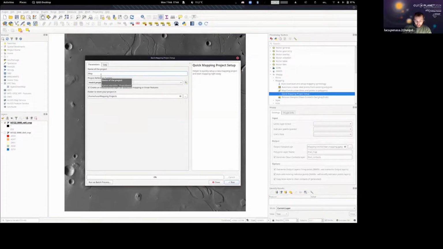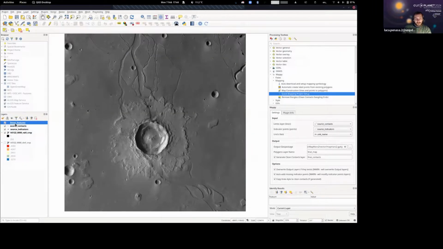I will choose a different name, Mars2, map Mars2, and I set the project CRS. And as I click run, just confirm, Susanna, if it works for you. As I click run, you see here, it will create a linear feature, source contacts, source indicator. Then what you need to do is just edit your contact, and I will do it quite quickly here to show you.